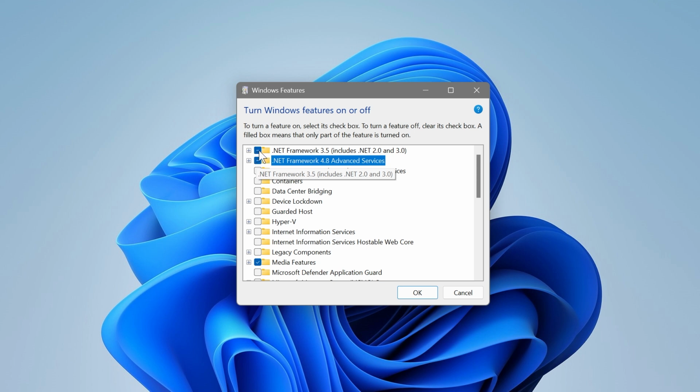You have here the check button here. Make sure that you have that one. And then you're just going to go ahead and hit apply and then hit OK to turn them on.